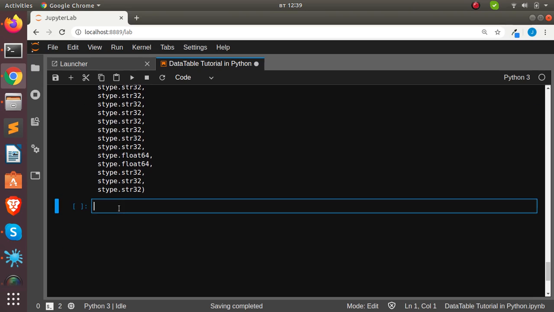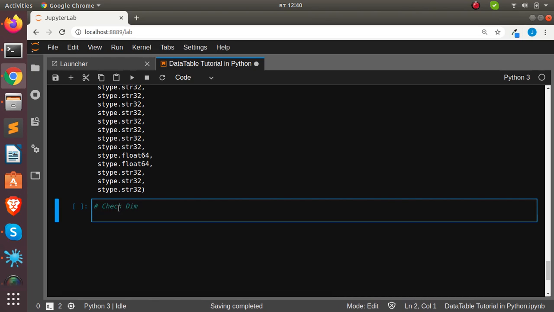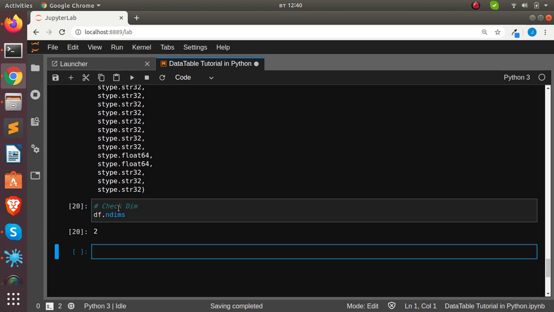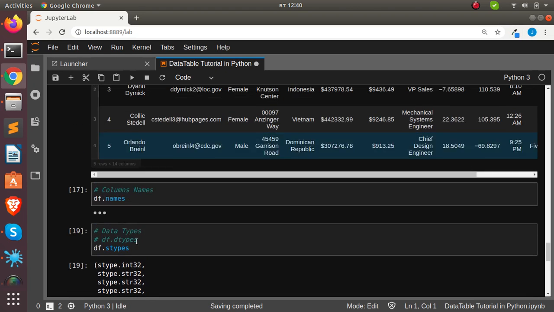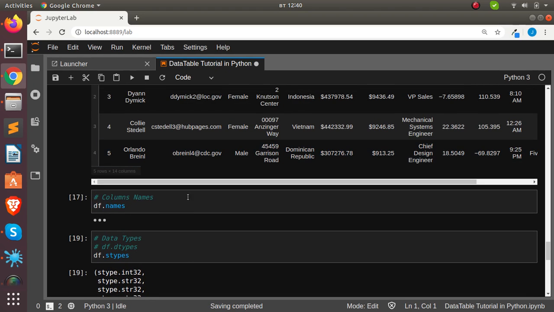Very interesting. In case you also want to check for the dimensions, you can also do that with this option. My dimension is going to be df.ndims, right? So it's going to give us 2 dimensions. That is the basic overview of some of the things you can do with data tables.